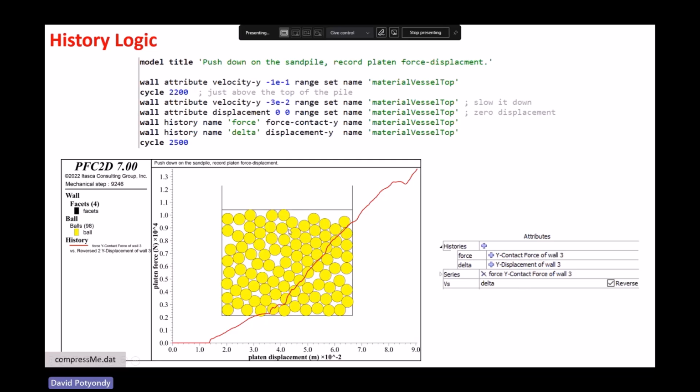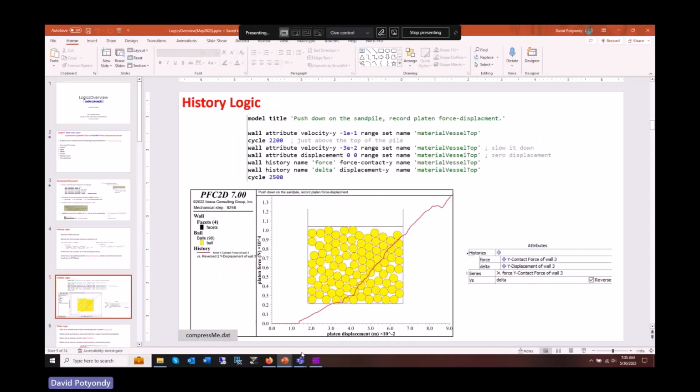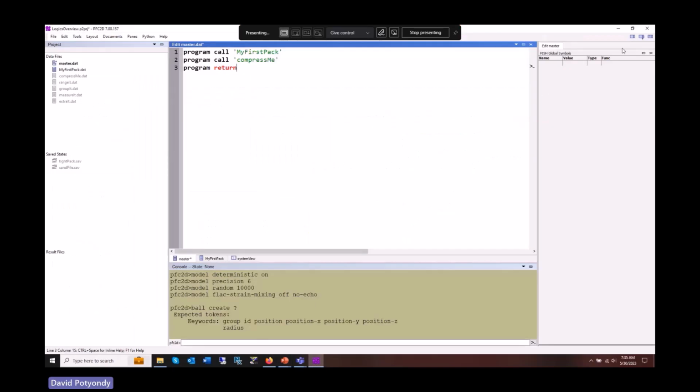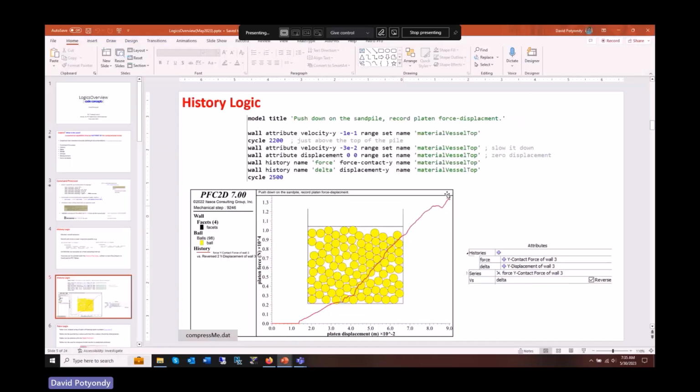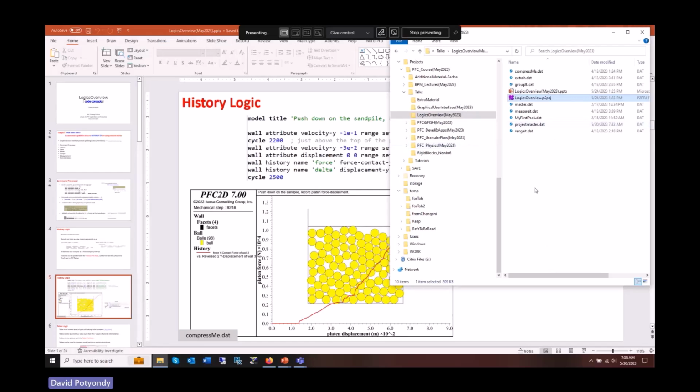And so we're going to plot the force versus the displacement, and then we're going to run the model. As we're pushing down, we're going to see, in this case, the force and displacement are going to go up like this, right? As I continue to push this thing down. That's what we're going to try to do. Okay, so let's open this thing up. Let me start again from scratch. In the Logics overview, there's a project. So I'm going to open it up.